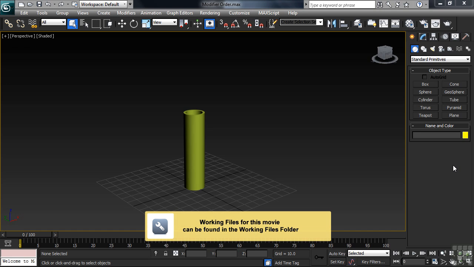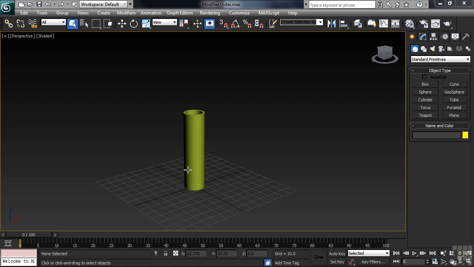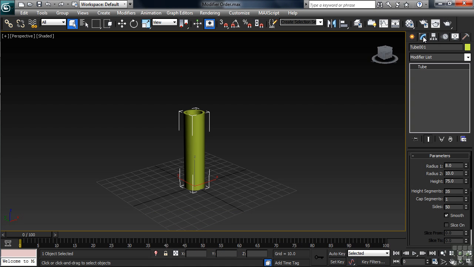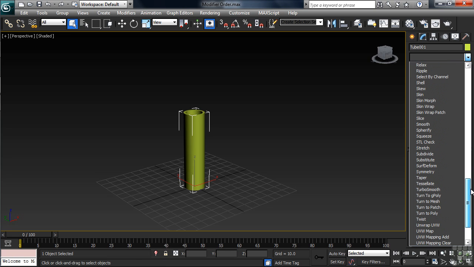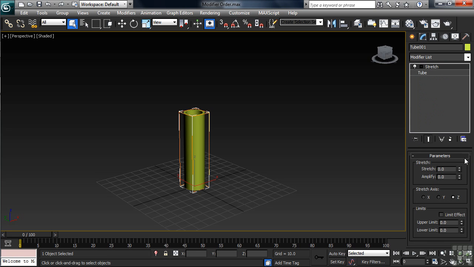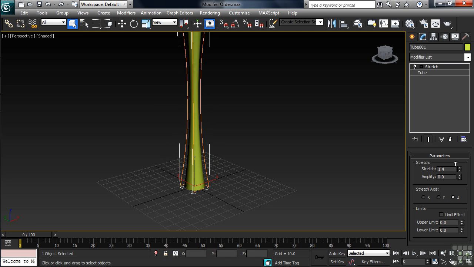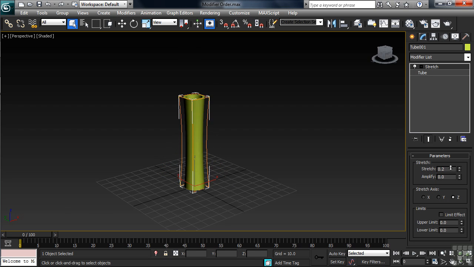This is a file named modifier order. You can find it in the working files folder. Let's select our object, then head over to the modify column in the command panel. We'll now enter the modifier list, adding a stretch modifier. Let's go ahead and adjust the stretch amount and see the effect it's having on the tube. To cancel out, I'll leave my left mouse down and right-click on the spinner.